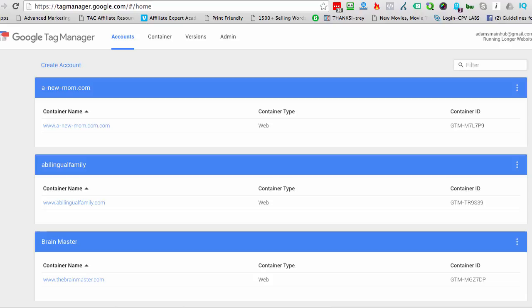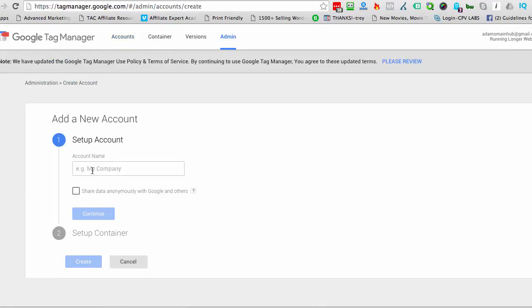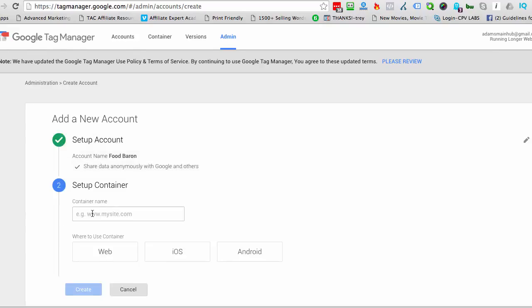So you're going to want to set up a free account with Google Tag Manager. Just go to Google and do a search for Tag Manager. When you sign in, yours won't have all of this information because you won't have created any accounts. But what you're going to want to do is hit Create Account. Now, first thing, you're going to give your account a name. So I would just give it the name of the website. Okay, Food Baron. I would check this box. It's optional, but it's always good, I think, to share data anonymously with Google. I have nothing to hide. Then we're going to hit Continue.